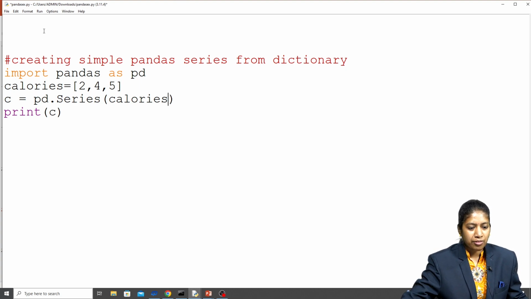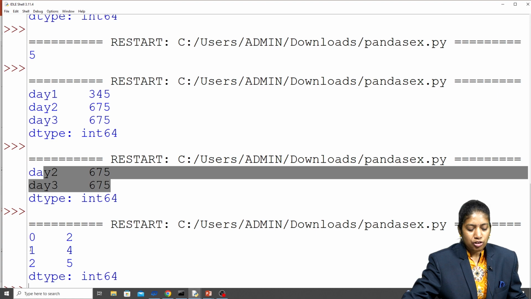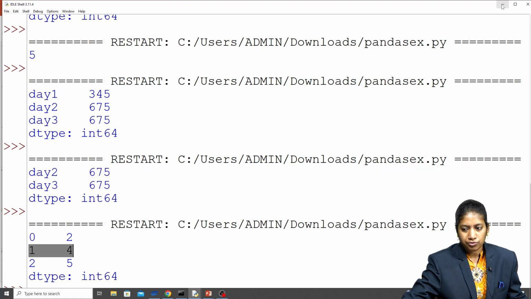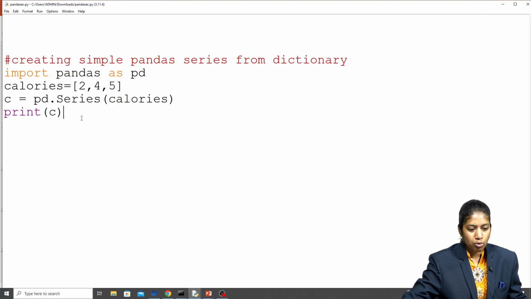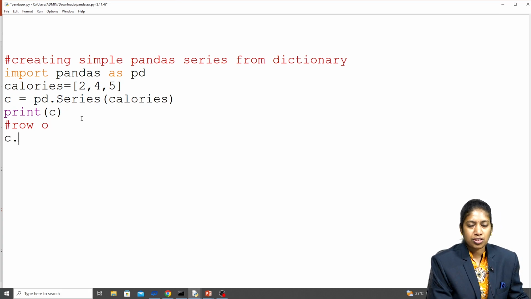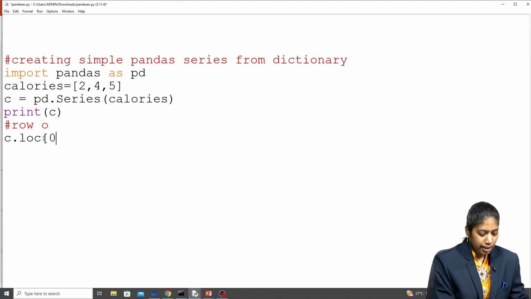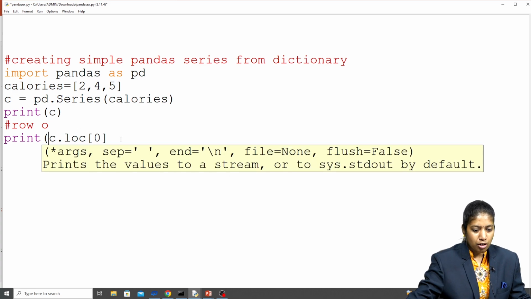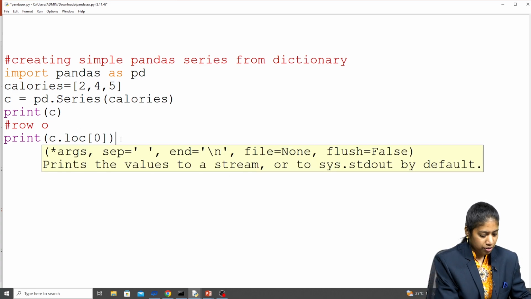So I get the series. I am creating a series. So I just want to get row 0. How to get row 0? I have to use that variable which is storing the result. C is a variable where we got the complete series. C dot LOC attribute. LOC of, give that index. Here I am giving print of C dot LOC of 0.